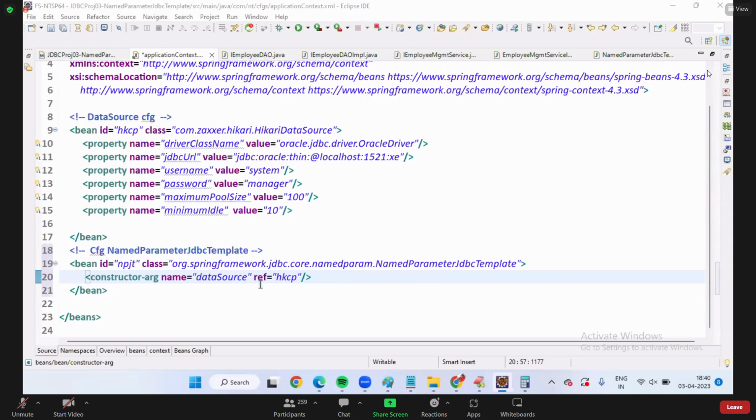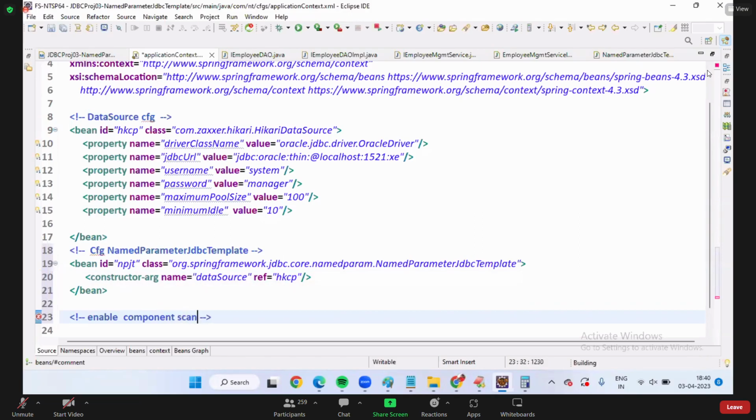Constructor-arg data source. Ref is equal to HKCP, right now, boss? These are predefined classes. We configure them as Spring Beans like this. Super. What about user-defined classes? We need to enable component scan for them.